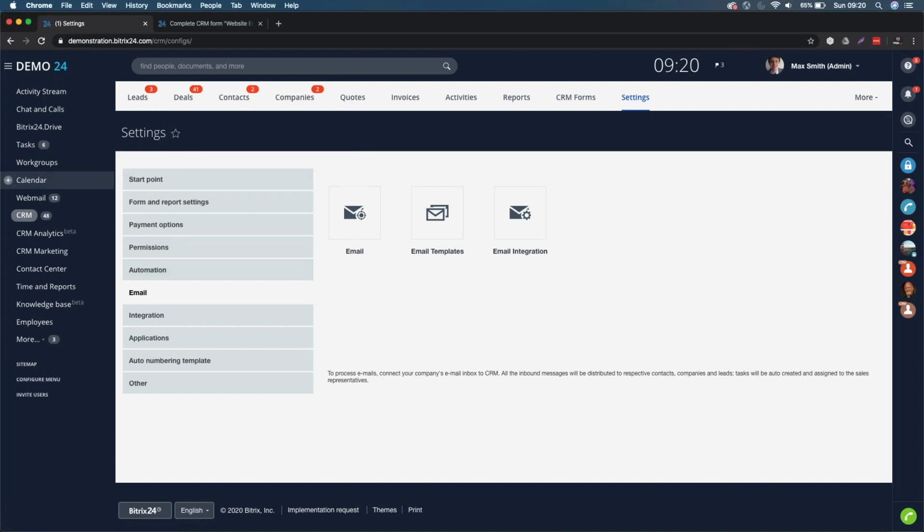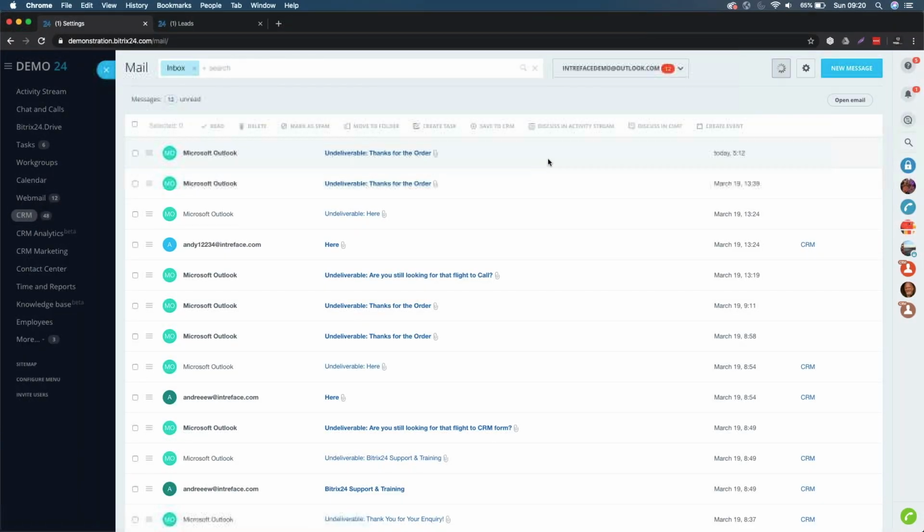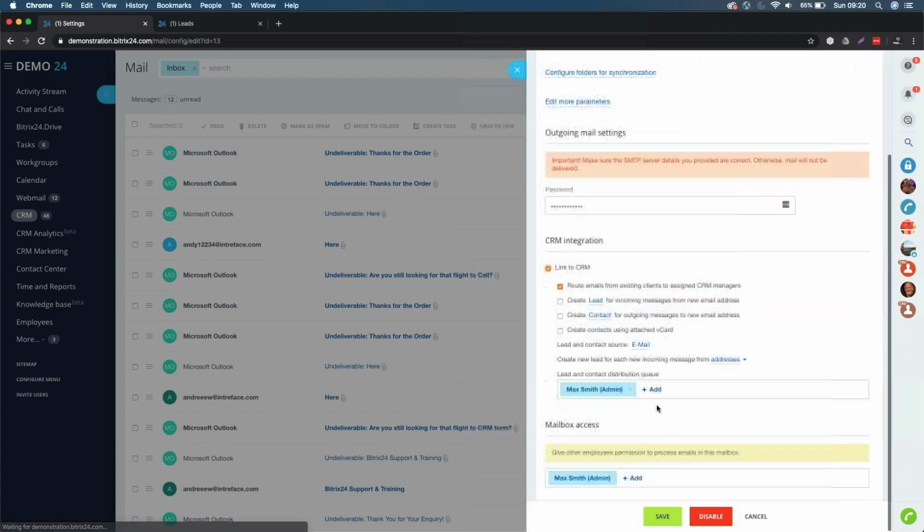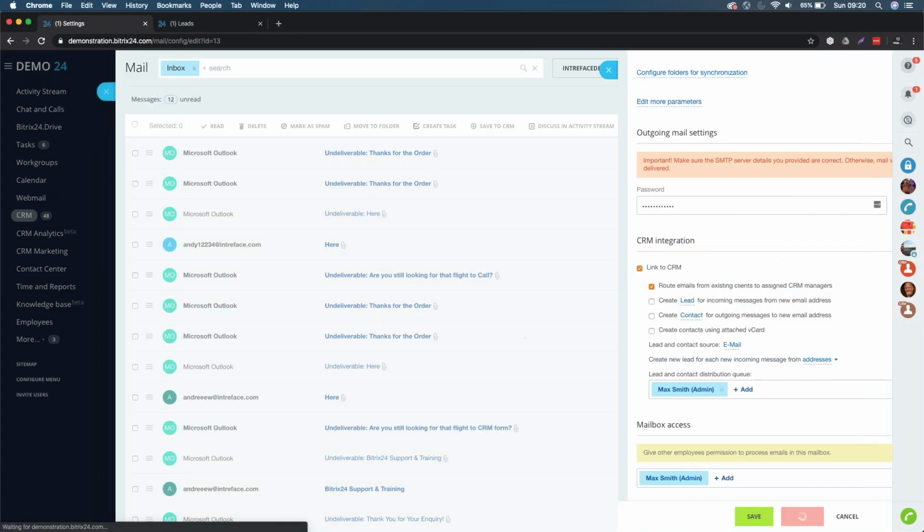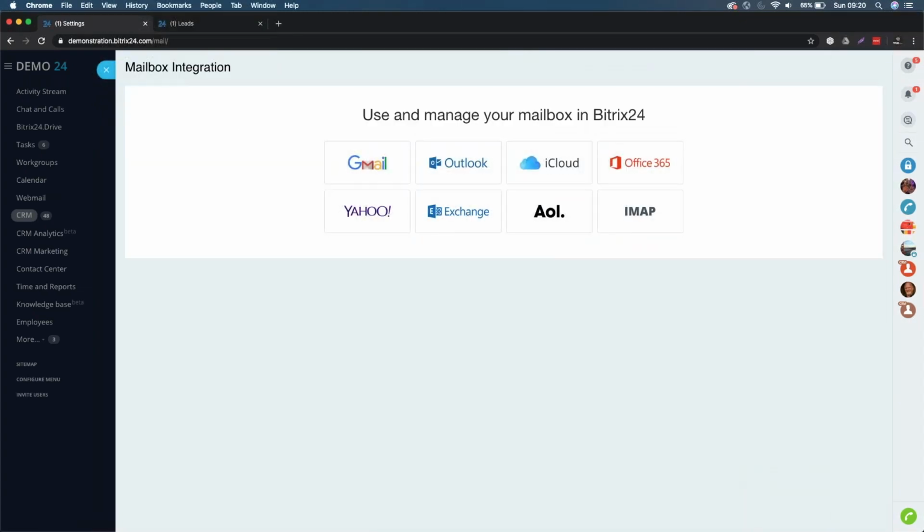The final area that we'll just touch upon, because it's going to be essential for remote working, is going to be in the webmail section on your left-hand side. If you're on an on-premise version, it's going to say mail. But if you click into webmail here, let me just disconnect this particular mailbox just to show you how to set it up. So you can connect any mail client into Bitrix, and if you don't have one of these, then you can use the IMAP settings.